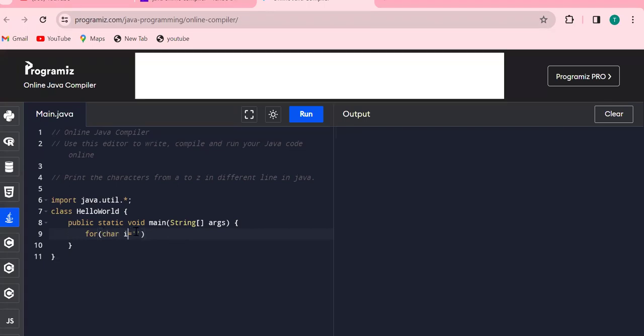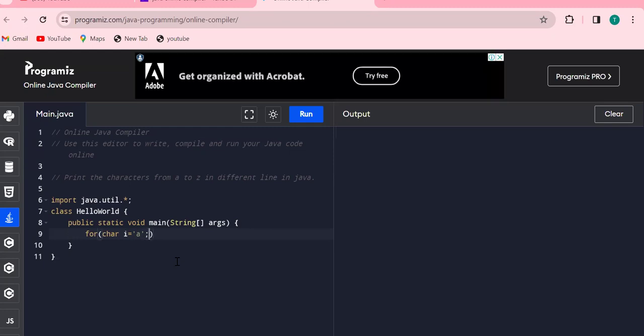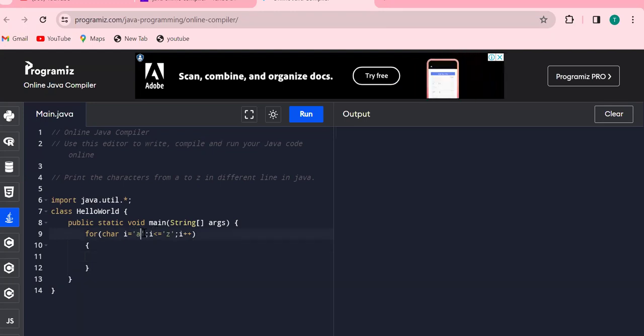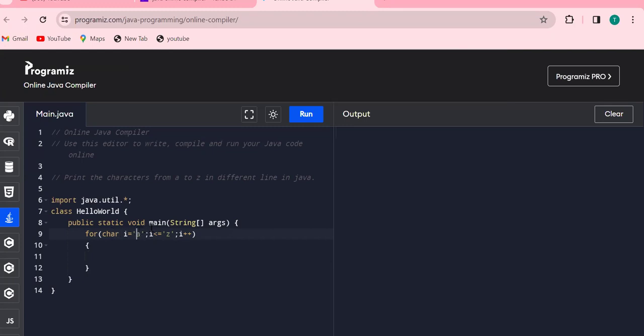So i is a variable. i should be less than or equal to 'Z'. i plus plus, same. For characters, we have to use single quotes. That's it. It is the same. For a character, we have to use single quotes. That's it.